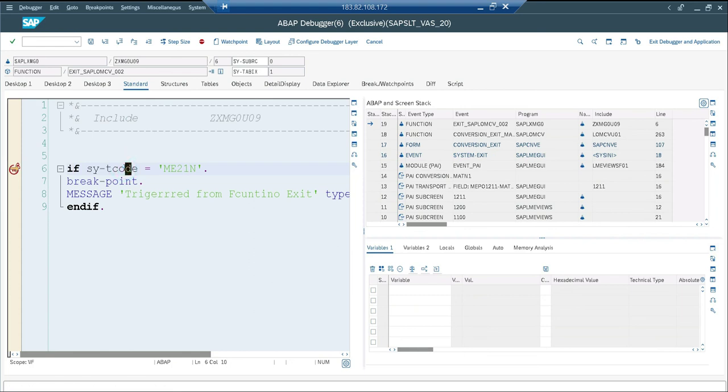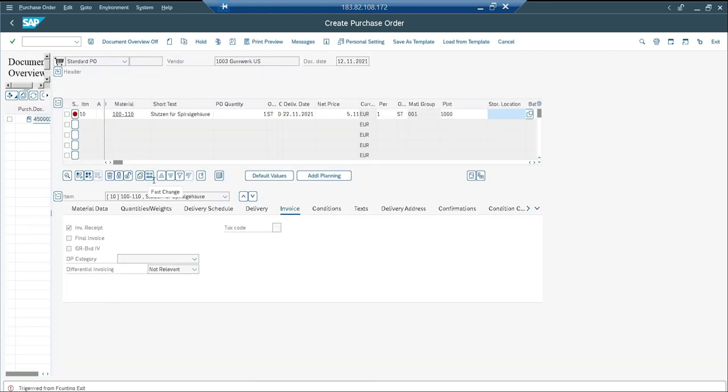So what is the transaction code? ME21N. It just comes inside, execute it. You'll get an error message, triggered from function exit. So this is a way to identify the function exit and implement the custom code, just for function exit.